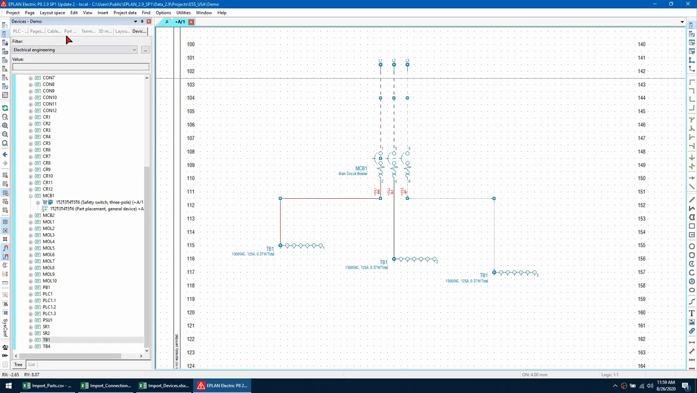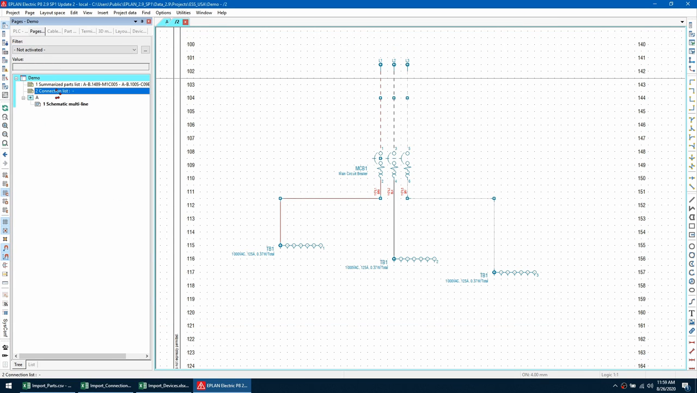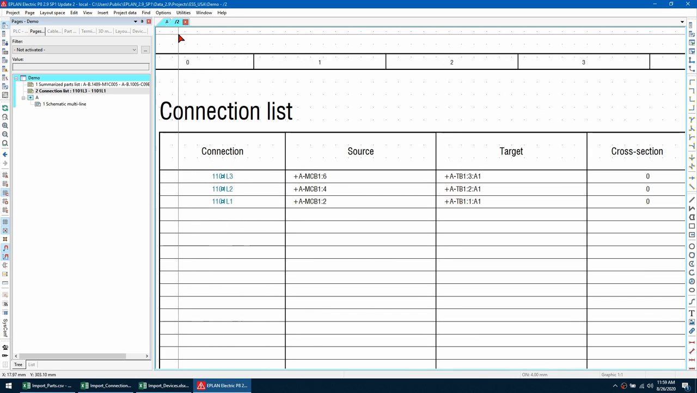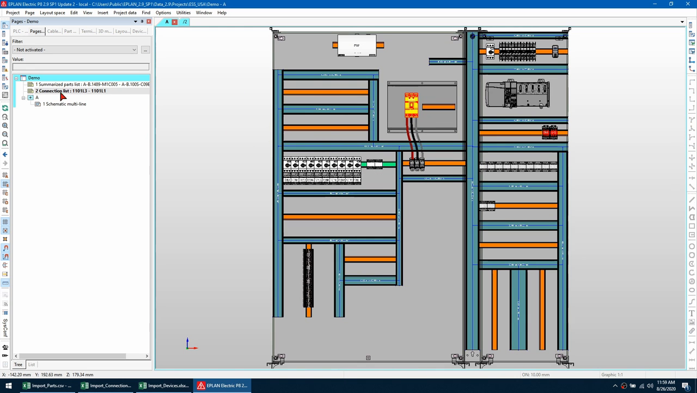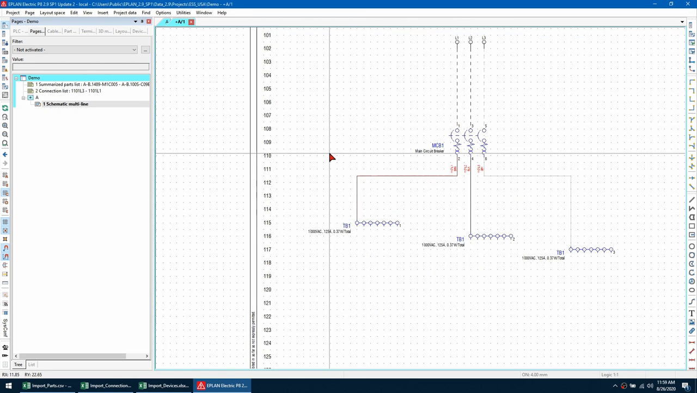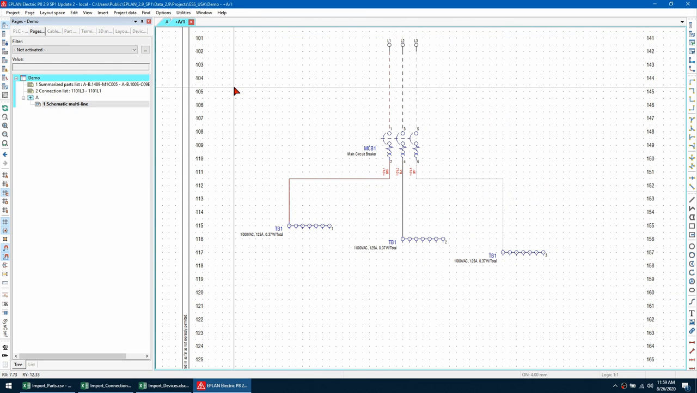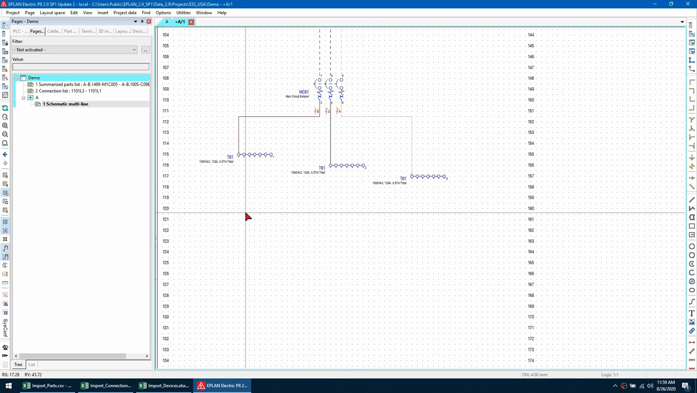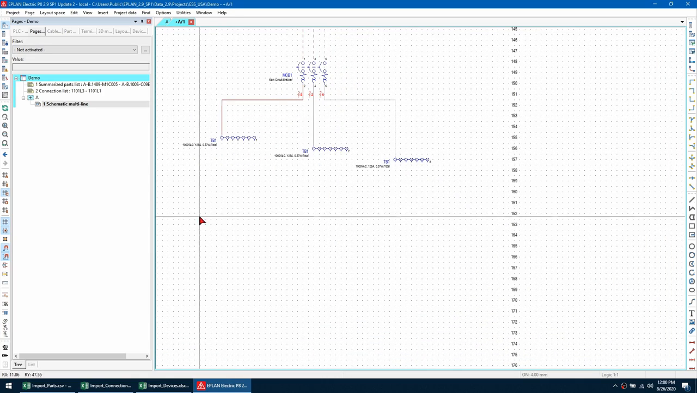So if I look at the connection list here now and then update it, you can see I now have the connection number which I assigned in my schematic page over here. So these are now linked together. So let's take this a step further and let's route some connections from the schematic page.